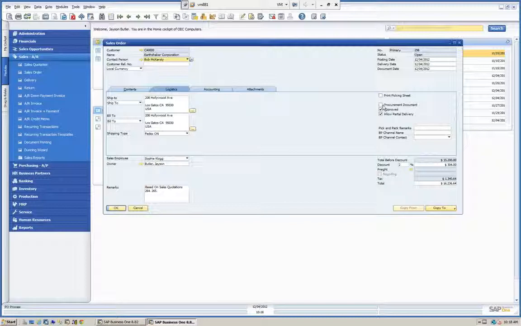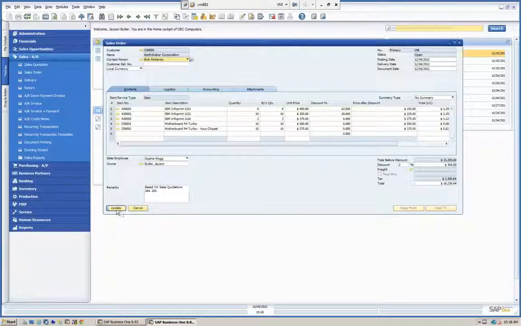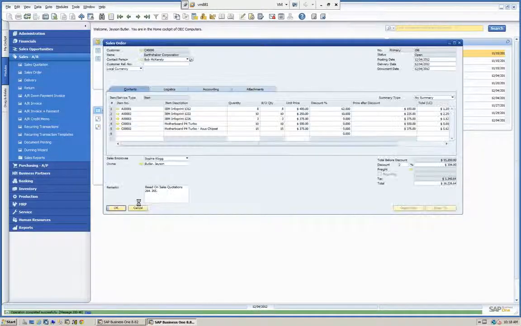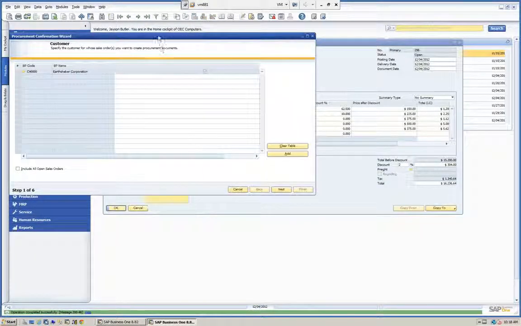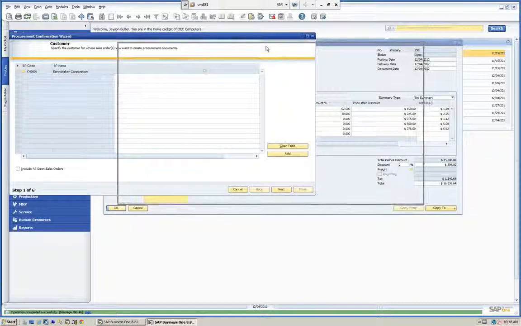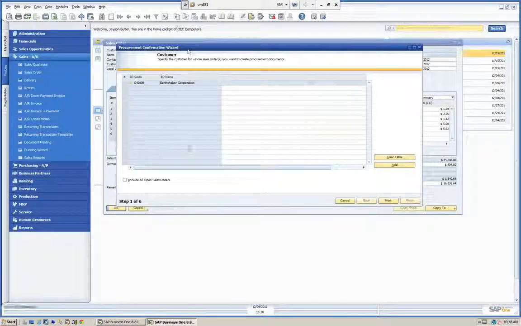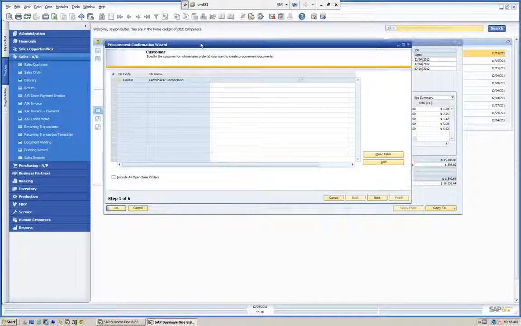So let's go here and let's go to the procurement process. Let's click Update. So what's happening here now, we have our procurement process wizard. And the procurement process is covered in detail in one of our other webinar series. So we're just going to go ahead and scroll through this.